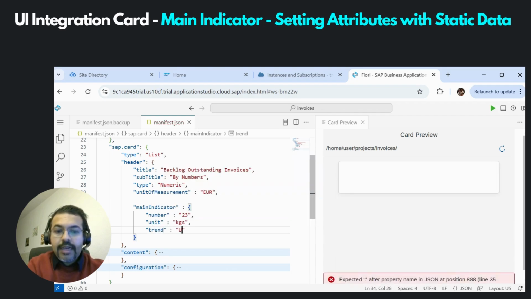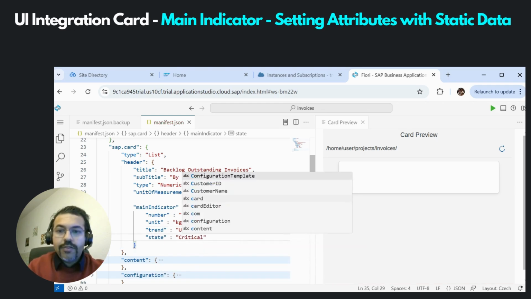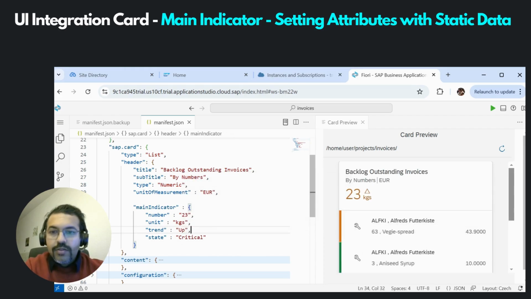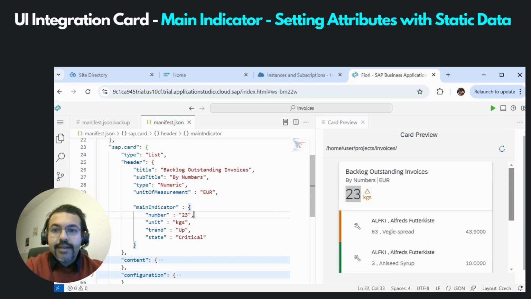This can be either up or down. And finally, we have the state. For now, let's set it to critical. Let's not forget the C should of course be capital. So this is how your main indicator will finally look once it has been incorporated into your card header.